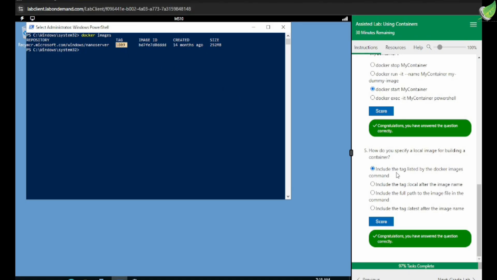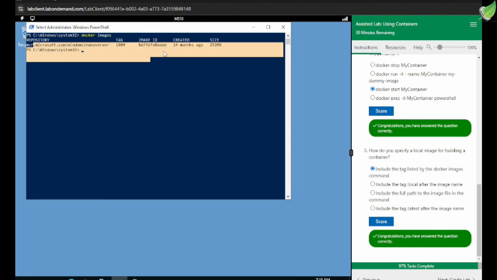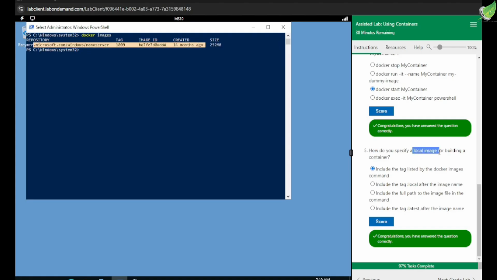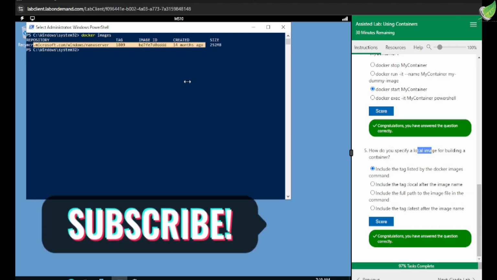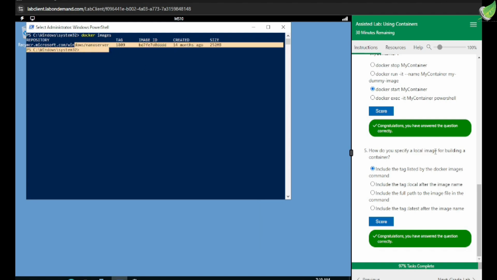This is why it's good to slow down and read the question. It says, how do you specify a local image for building a container? Include the tag listed by the Docker images command. When you run Docker images, it shows you local images, right? We're looking for the local image for building a container. This image is local to us. If we want to specify that local image, we need to use the tag listed for it.